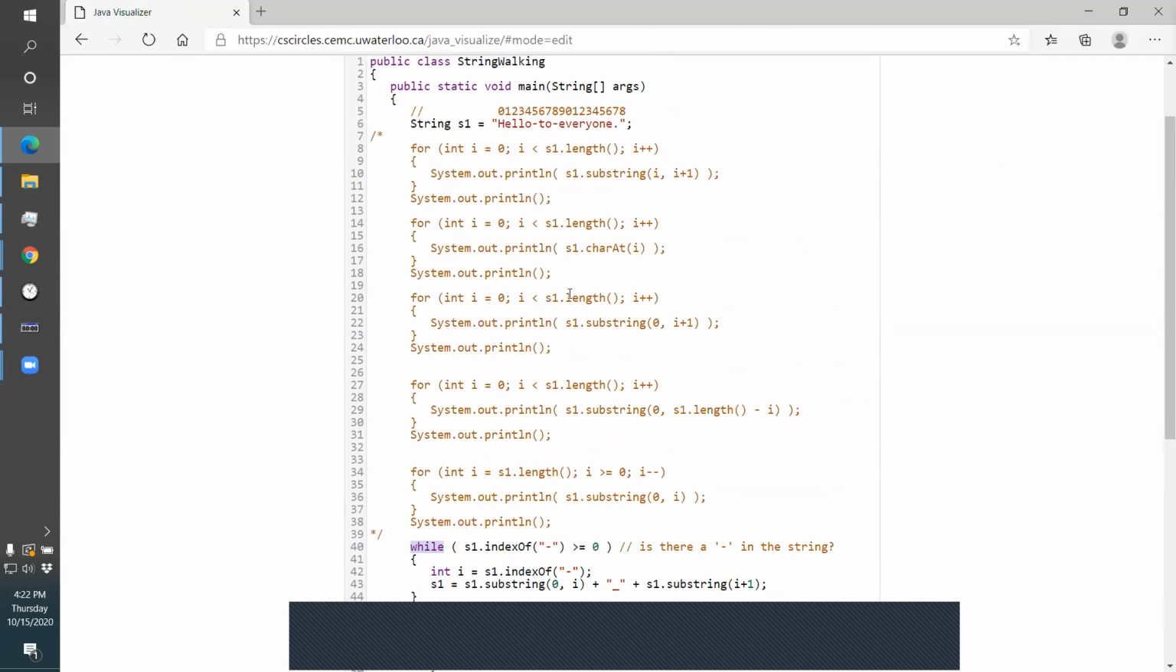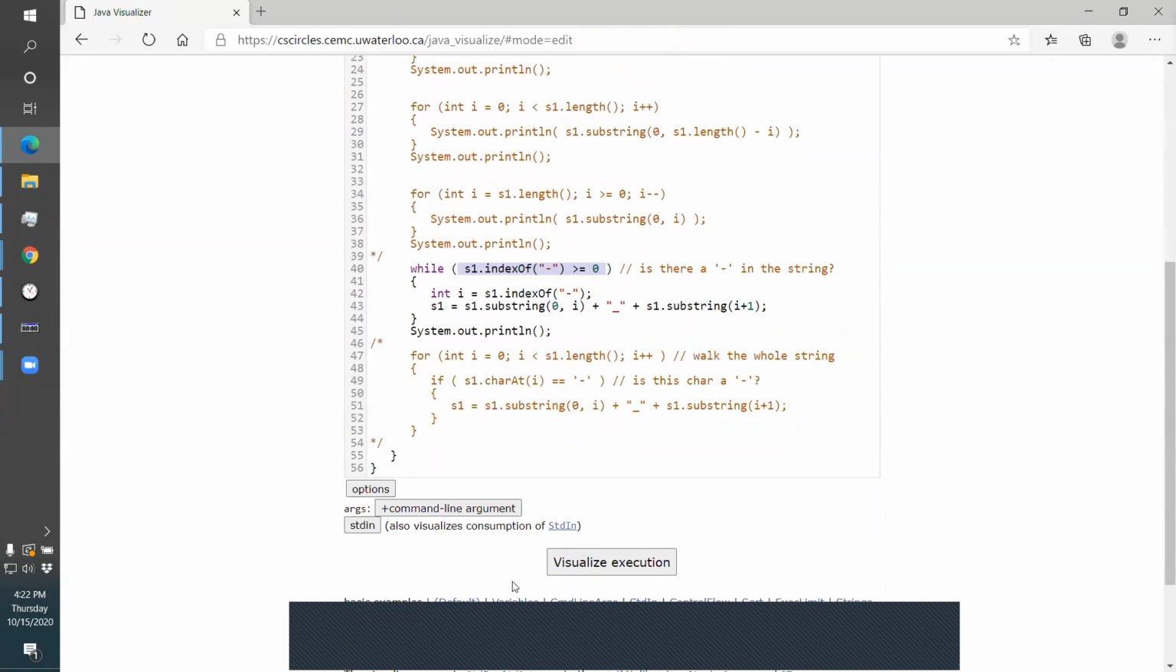2 times. Yeah. It'll evaluate this thing 3 times. It'll be true twice, and it'll be false once. So it'll loop 2 times. It'll check this condition 3 times, and it'll loop 2 times. Okay, let's watch it run.